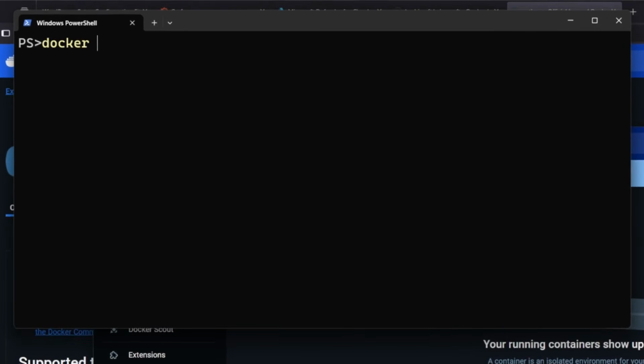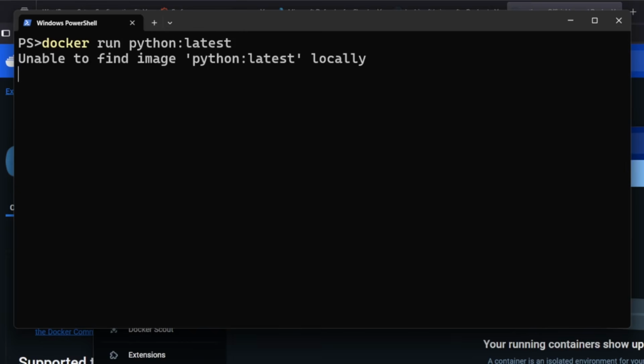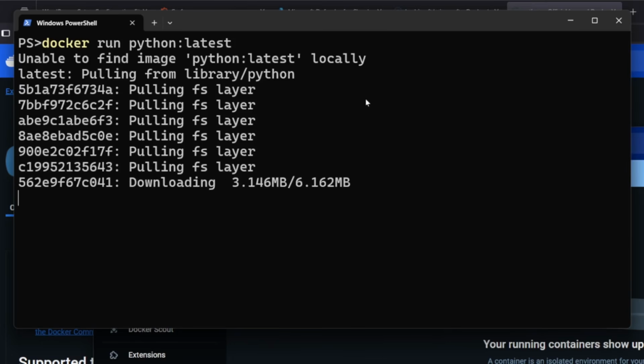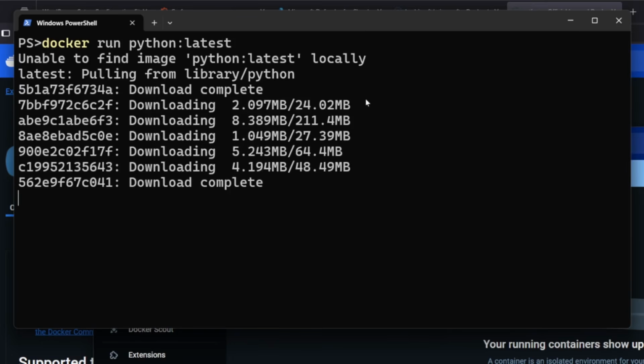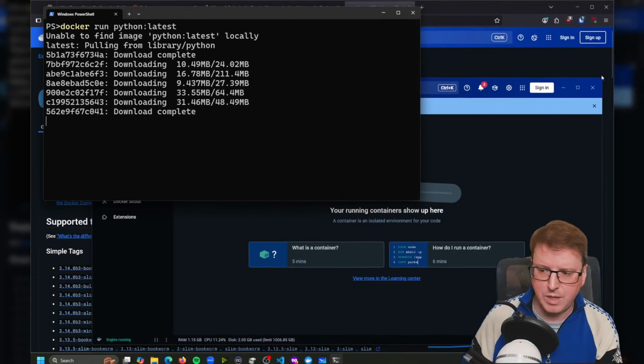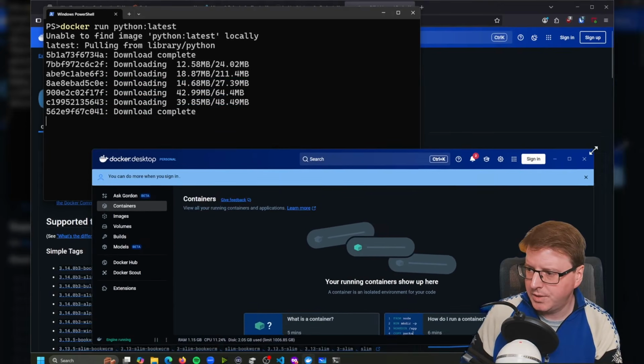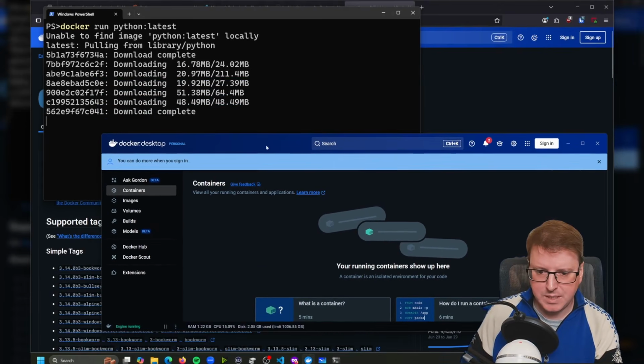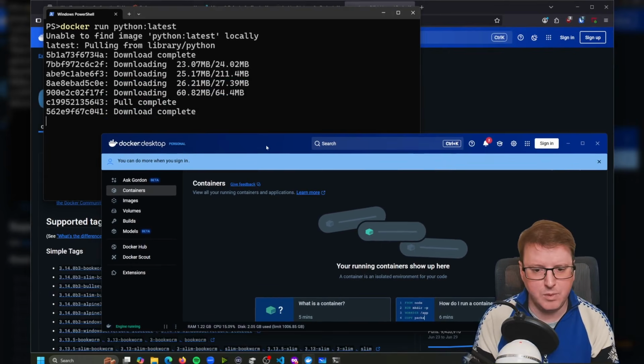If I come up here and do something like docker run Python, do it really, really simply here, Python latest, this is going to download a container that's running Linux inside there and has got Python installed. So let's give this a second to go and download and run, but we're going to watch at the same time my container thing over here on Docker Desktop once that gets going.